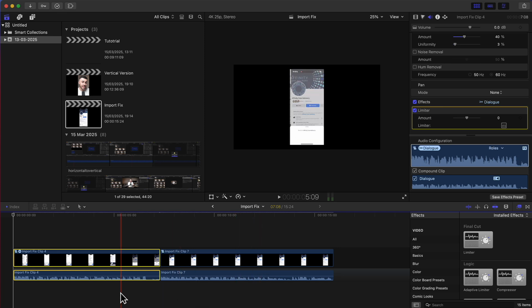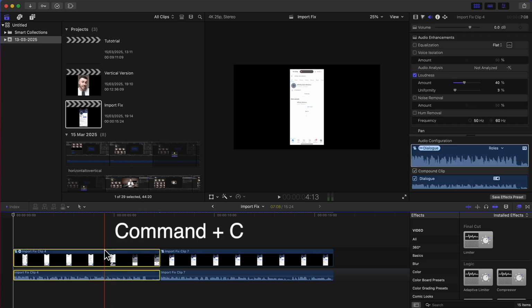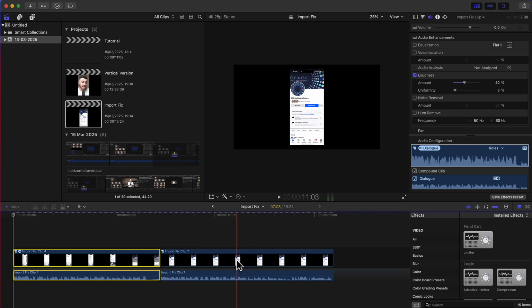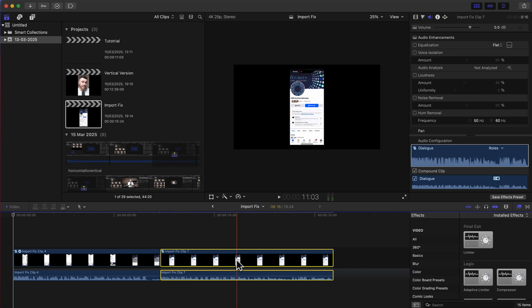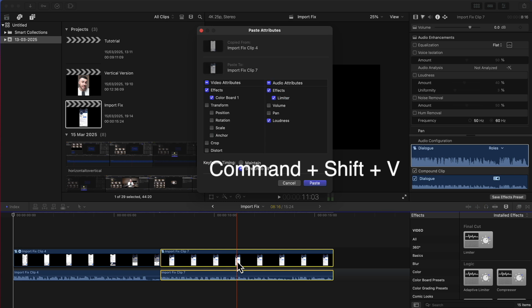So to be able to do this, all you need to do is go ahead and click Command C so that you copy the attributes of this clip. And then you need to go and select the clip that you want to paste into. You can obviously hover over multiple clips, and then you want to hold Command, Shift, and then V.